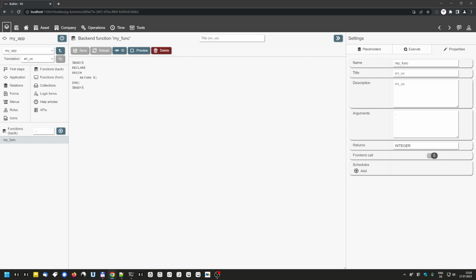Then we have the front end call. This is something connected to front end functions. And this is something we're going to take a look at in the future front end function video. Lastly, we have schedules, and we're going to take a look at that at the very end.